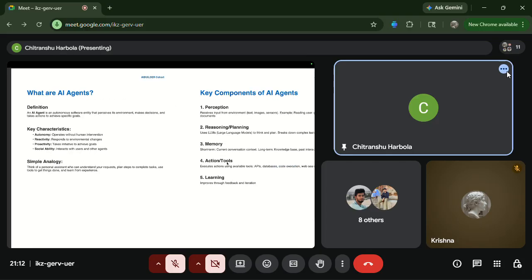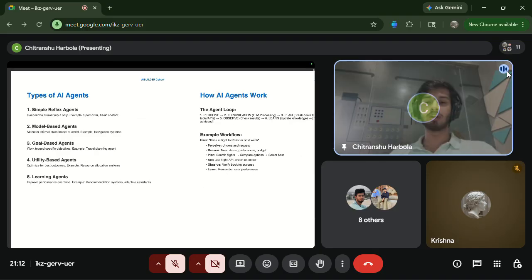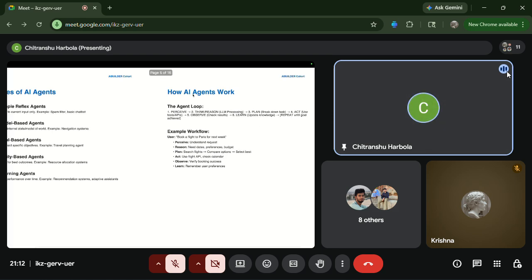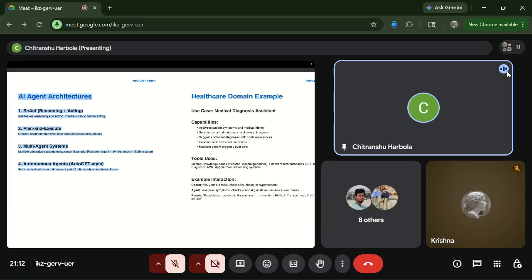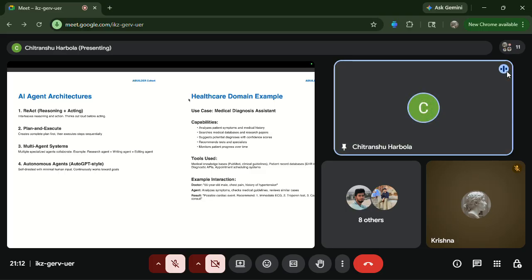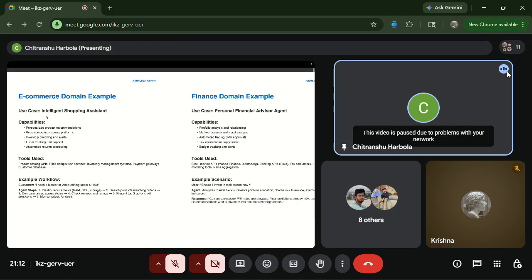Right now, there can be different types of AI agents. And what we will be building is the goal-based agent, right? And this is the agent loop. We have discussed all of these things in the last session. And here are the different types of agent architecture, and here are the specific domains. So we will try to build something related to commerce. Let's take an example of the e-commerce domain, like what an agent in the e-commerce domain can do.